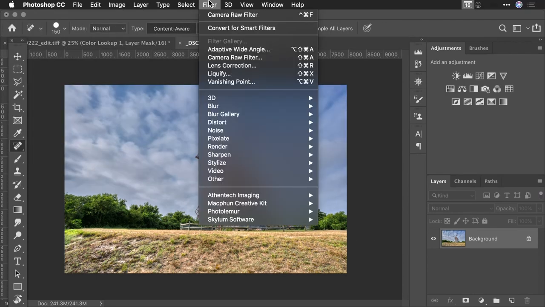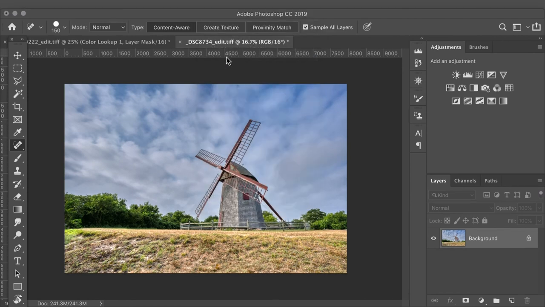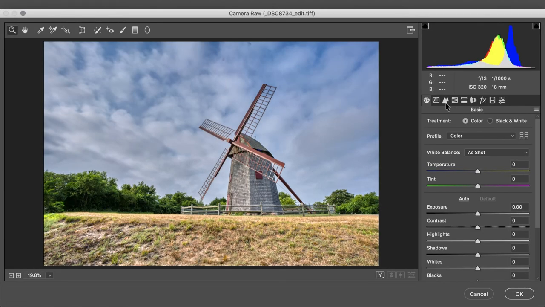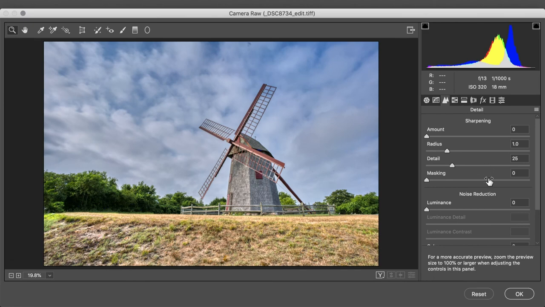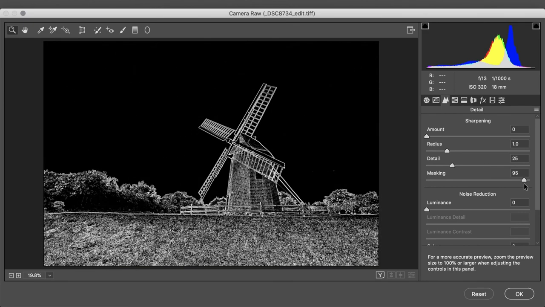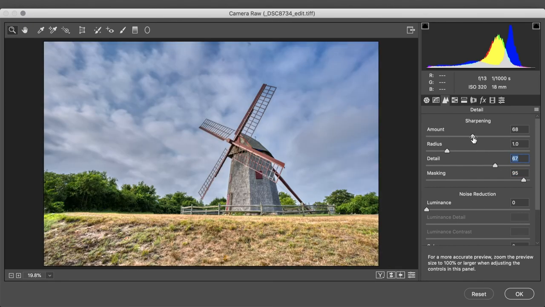Now let's run Photoshop's camera raw filter. We'll take advantage of our sharpening controls. Masking tool, option key to drag, find the edges, crank the heck out of sharpness. Looks so much better. That looks good to me.